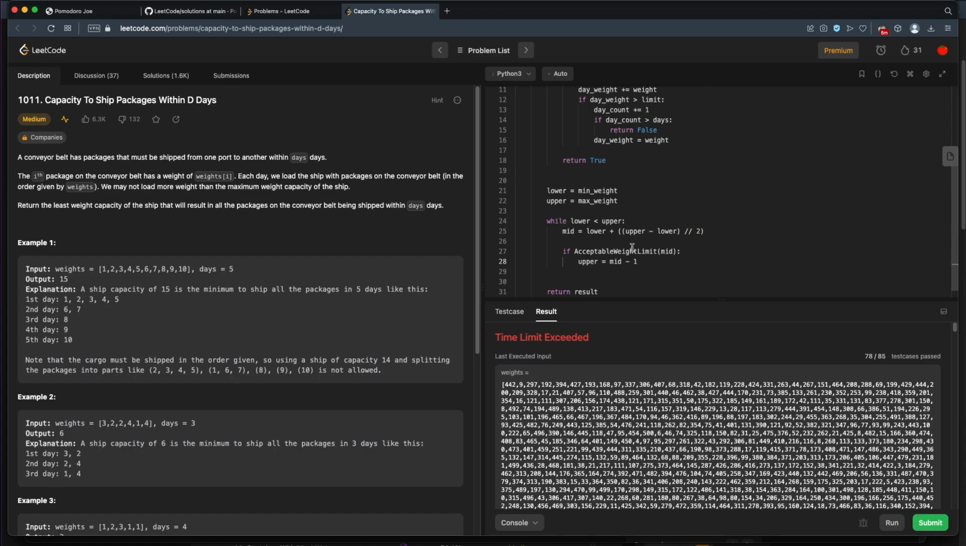Actually, we can go midpoint minus 1. Is that right? No, I think I need to stick at the midpoint, actually. Otherwise, we can increase our lower bound to this midpoint plus 1. Let me think about this for a second. I might be getting these switched around.